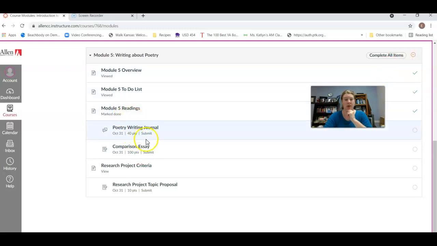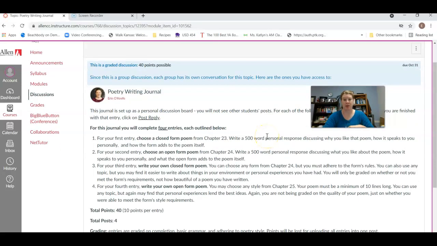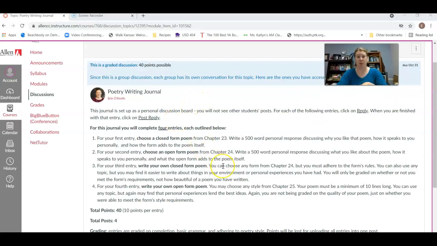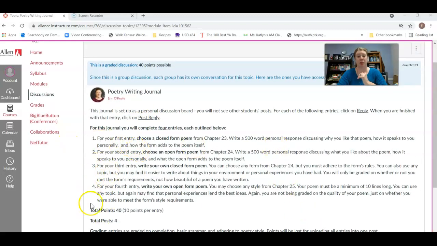So first thing you're going to do, obviously, after the readings is complete the journal. The journal is another type of writing assignment. This is what we call informal writing. This is just a chance for you to interact with poetry in a little bit of a different way. We've done a journal already in this class. The journal assignments are set up basically as a personal discussion board. So the only people who will see the posts that you make are me and you. And everybody's got their own page that they'll be posting on. So you have 4 entries that you'll complete.